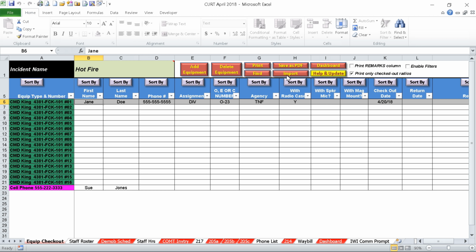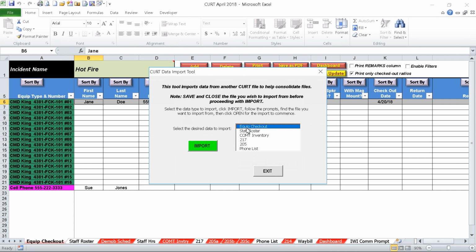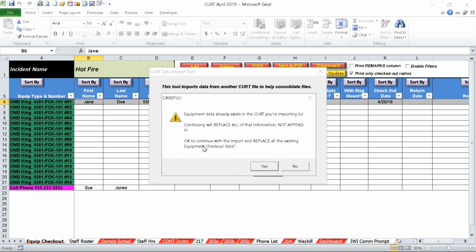And I'm going to use an example here of a file I had last year just to kind of demonstrate how this is going to work. So let's say I want to go ahead and import the equipment checkout from a previous version of CURT. I go to the import function, and the first thing it warns me is that the file that I'm going to import this information from, absolutely make sure that thing is closed. I want to import equipment checkout, hit the import button, and it says, oh, wait a second, you've already got equipment in this equipment checkout sheet. Do you want to save it or do you want to overwrite it? And I'll click OK to go ahead and replace everything that's here.